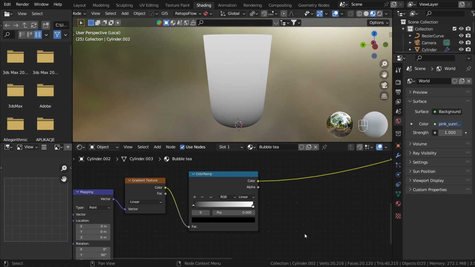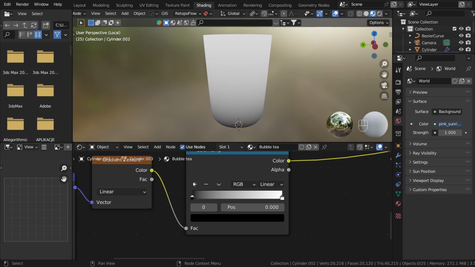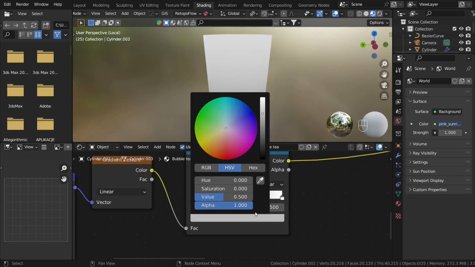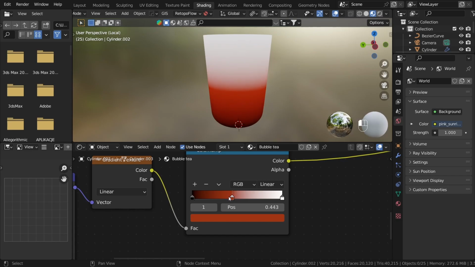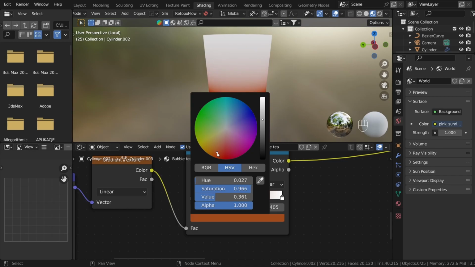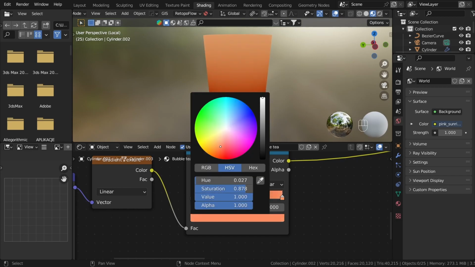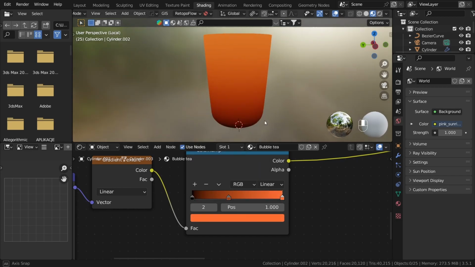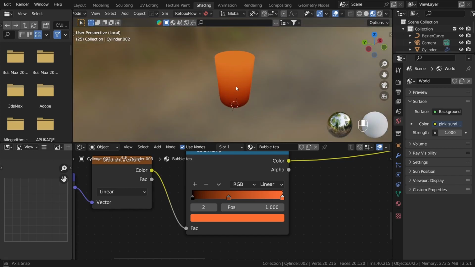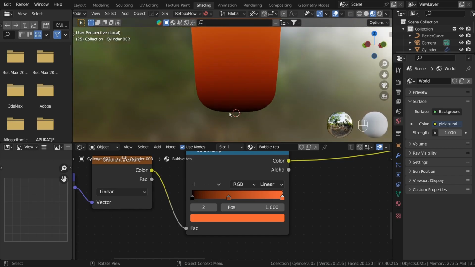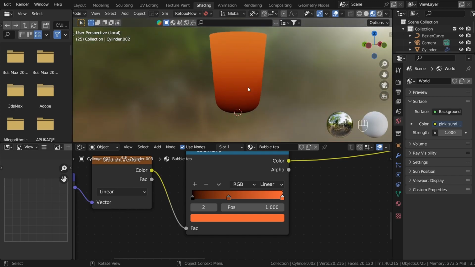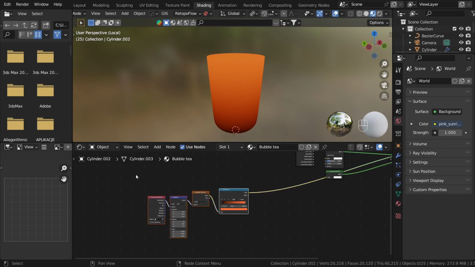And we will set up some colors for our bubble tea. I click plus to add another one and set up some brown orange color. Maybe do a little more, move a little bit here, a little less red. And for the white part I will use some lighter color, something like that. And as you can see, now I have a nice gradient from the top part of our bubble tea to the bottom part, which is pretty dark. Okay, so this is our color.